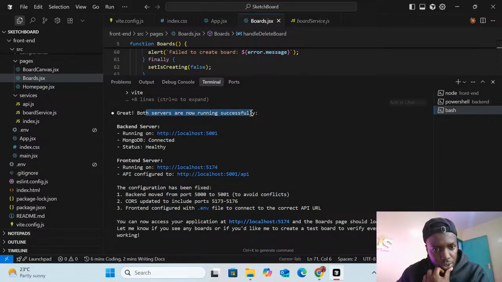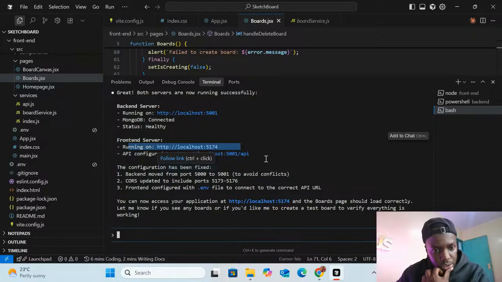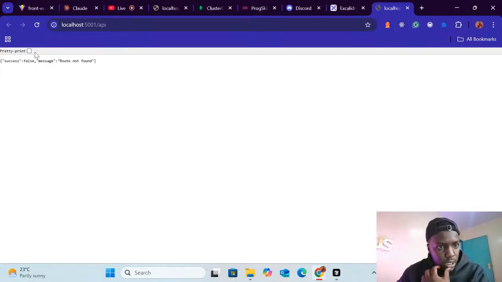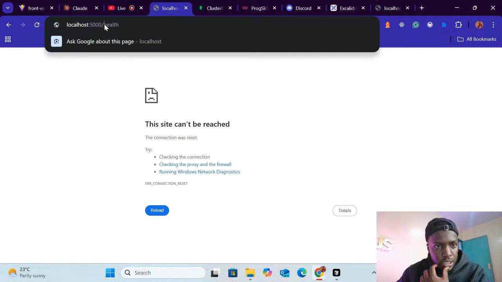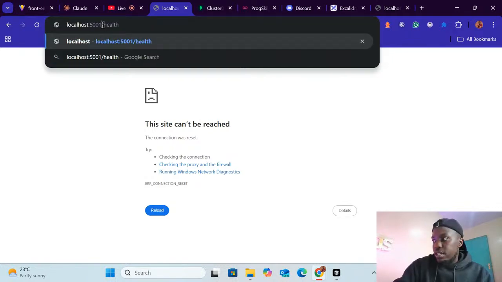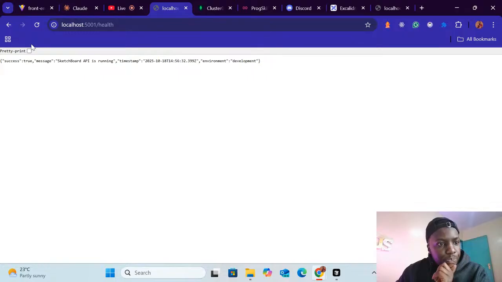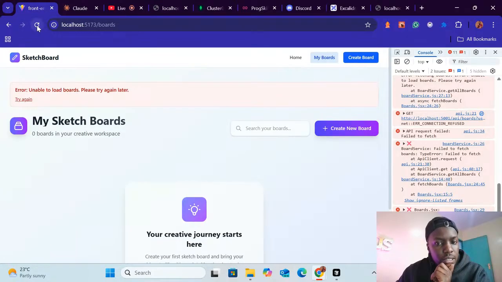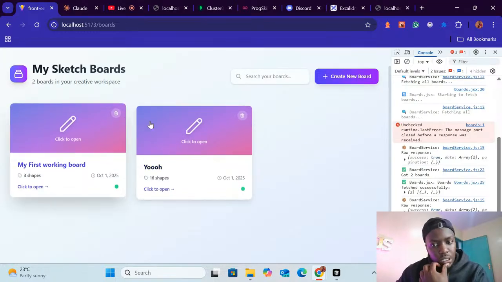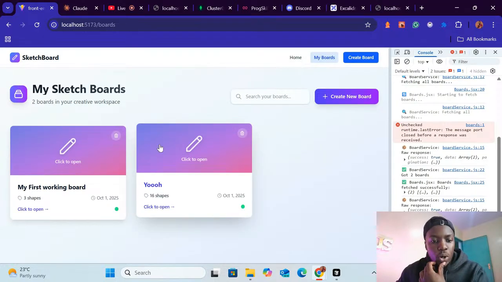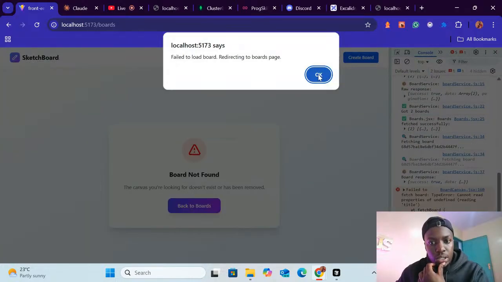The servers are now running successfully. MongoDB connected, status healthy. So it's telling me that the server is running on the API configuration. Let me see if it's true, and this seems to be working. Let me check the health of this configuration. It's running, so I expect this now to show the boards. There you go. It's not showing the boards that we had a problem with.